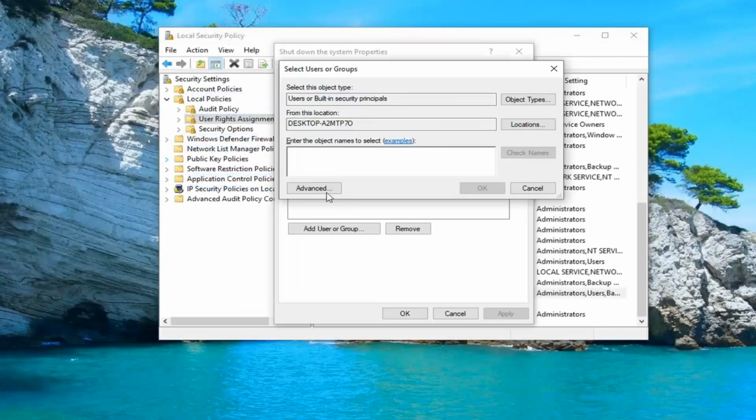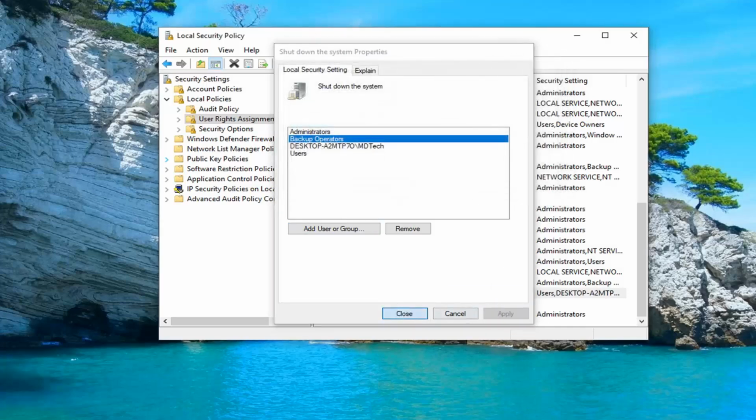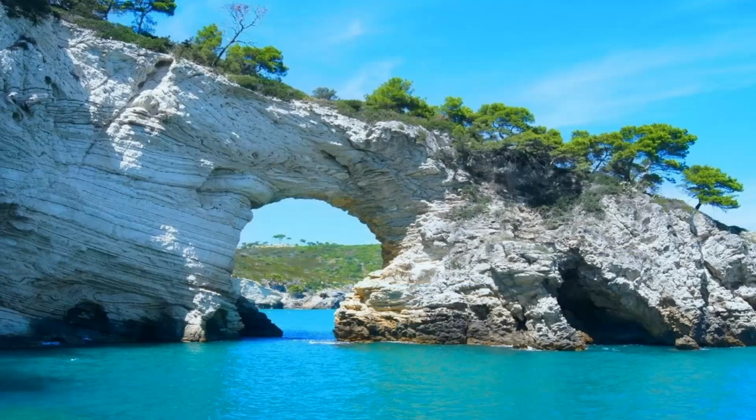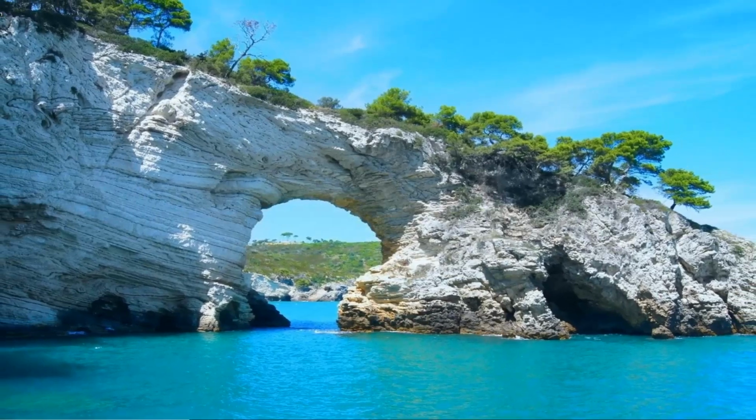So if we close it here, I'm going to type in my username, which is MDTech, and then you want to left click on Check Names. You can see now it'll add the same letters that showed up before on the user profile screen, and then left click on OK, and then left click on Apply and OK. Close out of here, restart your computer, and hopefully that should be able to resolve the problem.